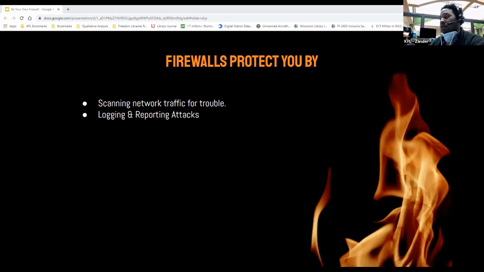They log and report those attacks to whoever is the seller of the firewall itself. So if it's on your computer already, that could be Microsoft for a Windows computer. It could be Google's own firewall. Whatever company made that firewall, it reports and logs that attack. It also analyzes downloads and uploads.